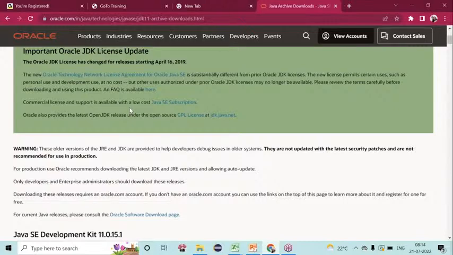There it comes as commercial terms. Yes or no? That's what it's saying. So the new license permits certain uses such as personal use and development use at no cost. But other uses authorized under prior Oracle JDK license may no longer be available. Please review the terms carefully before downloading and using this product. Commercial license and support is available at a low cost with the Java SE subscription.